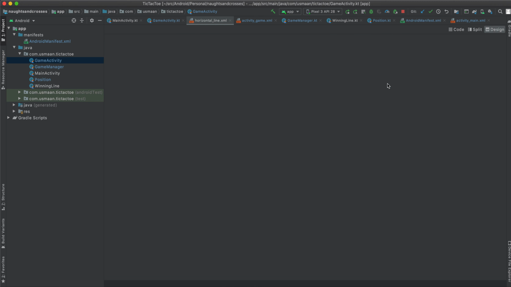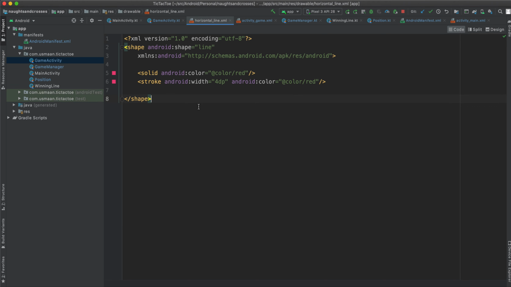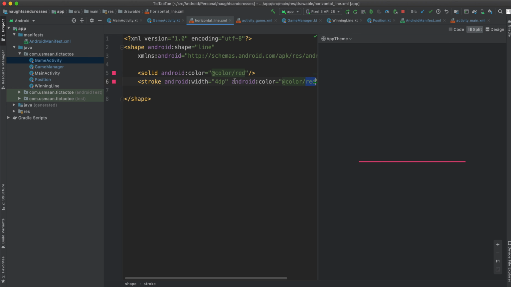So let's go inside what horizontal line is. It's a horizontal line, of course. It's pretty much a shape which is of type line, and then we give it a color, we give it a width of 4 dp, and yeah, pretty much very simple there.